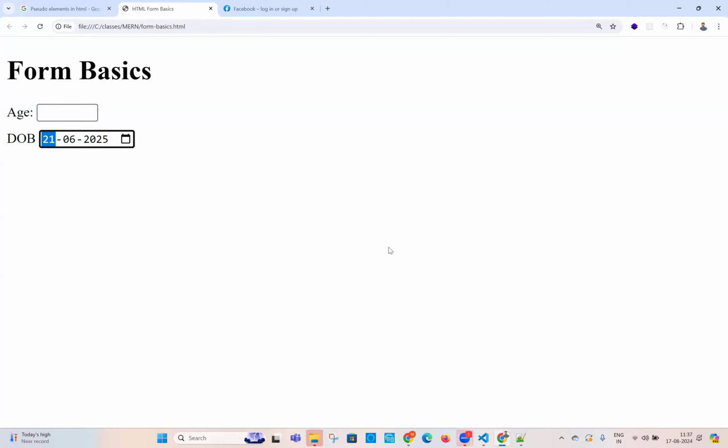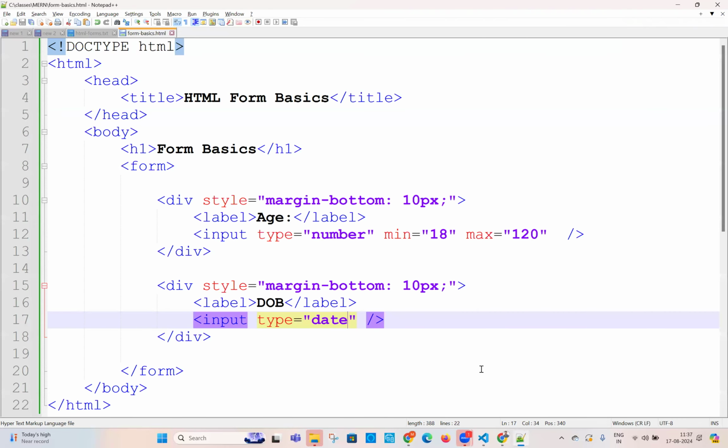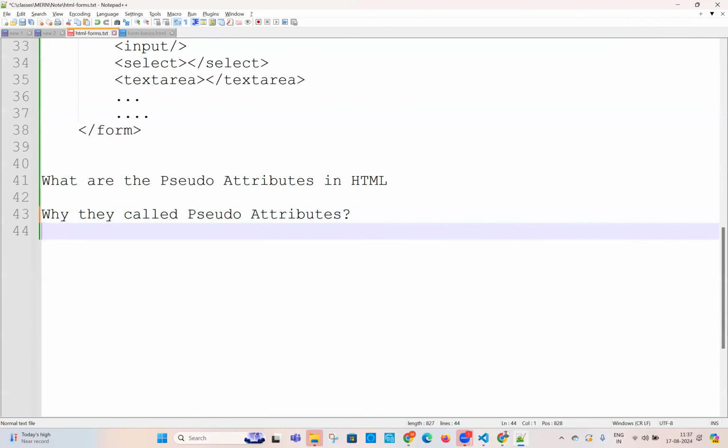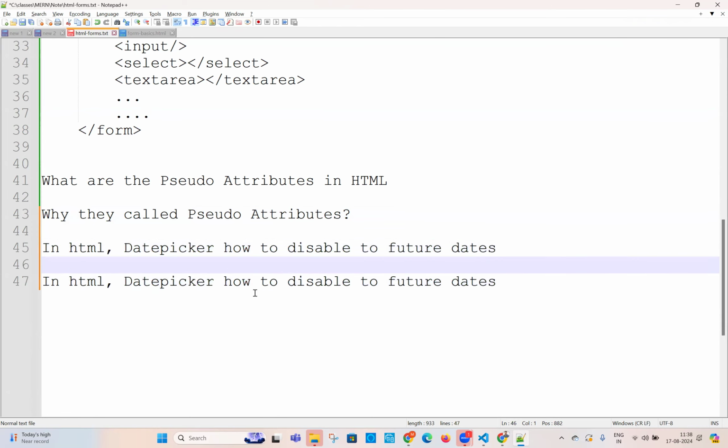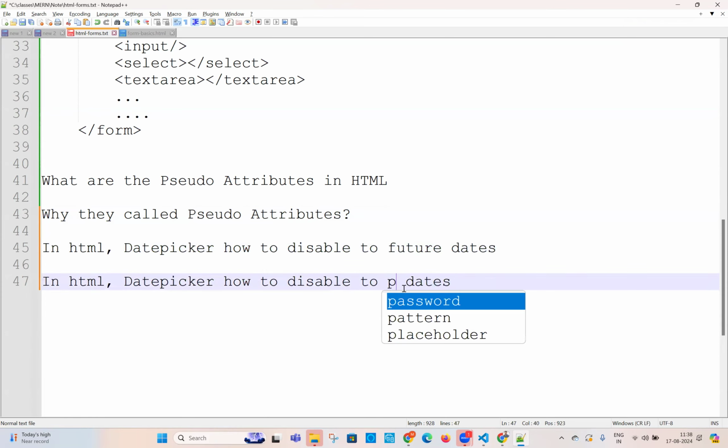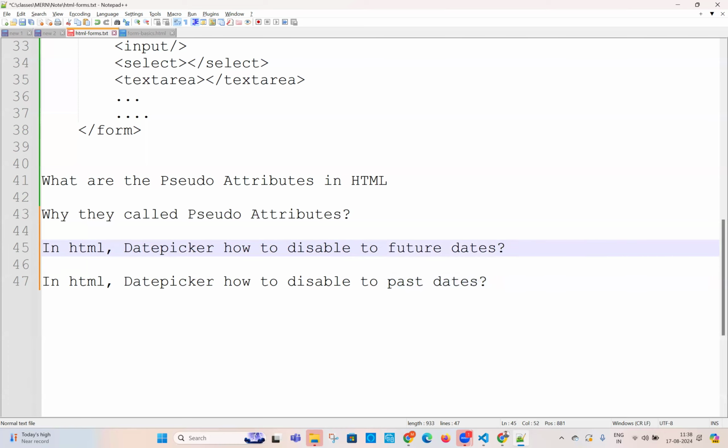Okay, now take the assignment. You have some challenging tasks. What is the next challenging task here? In the HTML date picker, how to disable future dates. Same way, in the date picker, how to disable past dates. You have two questions. You have to do some R&D and tell me in the Monday session. In the HTML date picker, how to disable future dates, how to disable past dates.